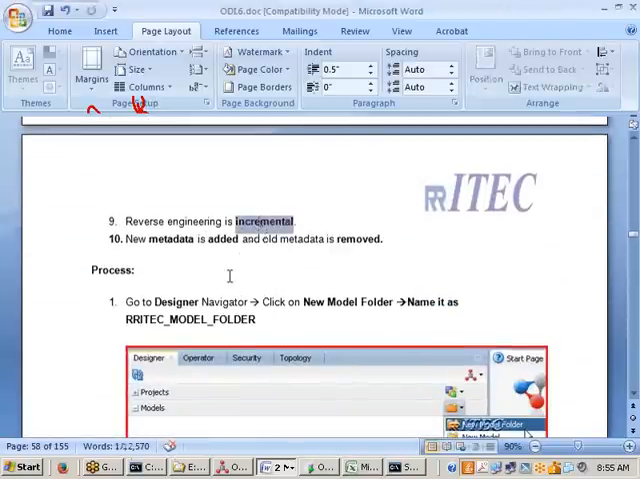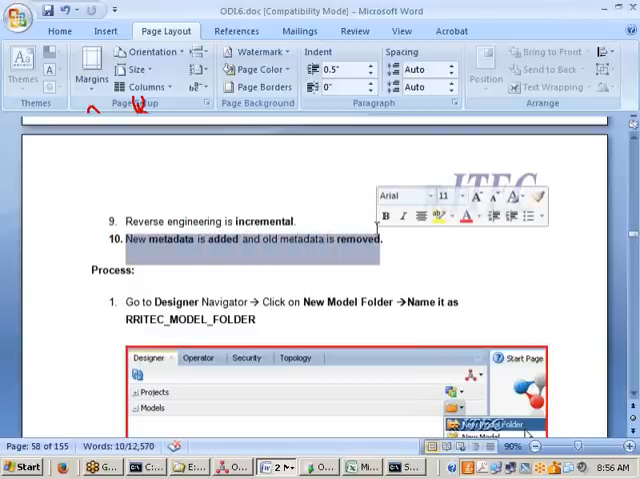Reverse engineering is incremental. What do you mean by the word incremental? Suppose one table is already available, and we imported this table one month back. After you imported the table, your database administrator added one column, deleted one column, updated some column. If you go and re-import it, it is going to do what, sir? Whatever changes are available, only those changes will be incorporated. Means new metadata is added and old metadata is what, sir? Removed. Whatever new is available, that will be added, old will be removed. And whatever updates are available, those will also be updated. Suppose previously the data type size was 20, now it is 40. It will be reflected as 40 now.